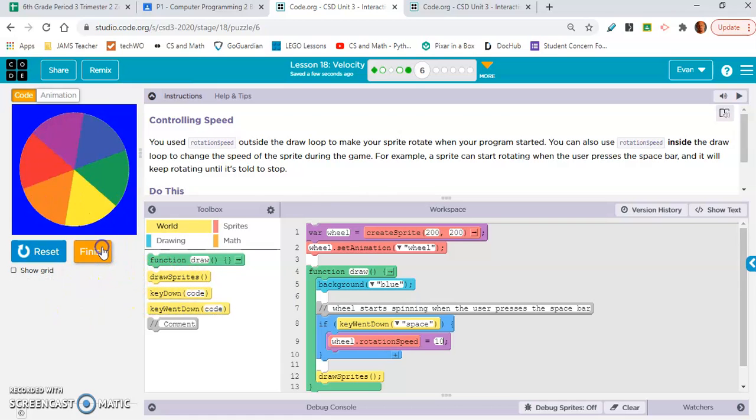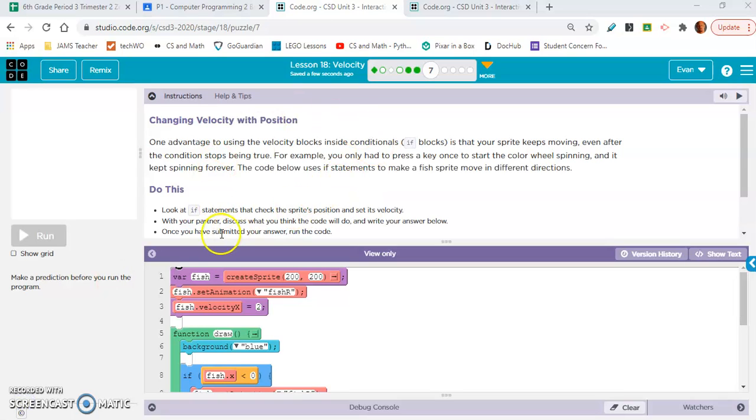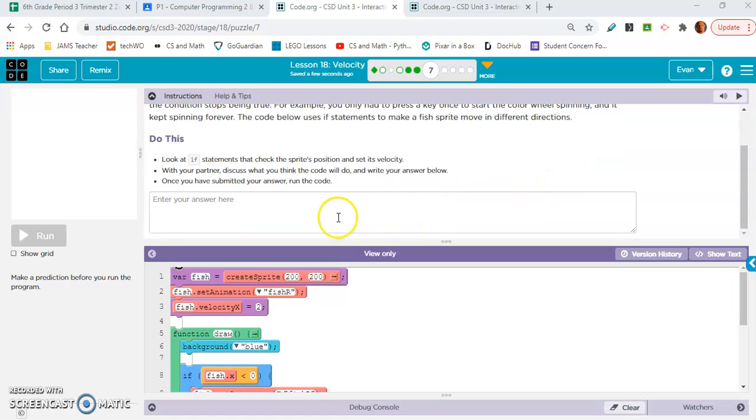So move on to exercise 7. Okay, so exercise 7 is a prediction exercise, changing velocity with position. One advantage to using the velocity blocks inside the conditionals, the if statements, is that your sprite keeps moving even after the condition stops being true. For example, you only had to press a key once to start the color wheel spinning, and it kept spinning forever. The code below uses if statements to make a fish sprite move in different directions.